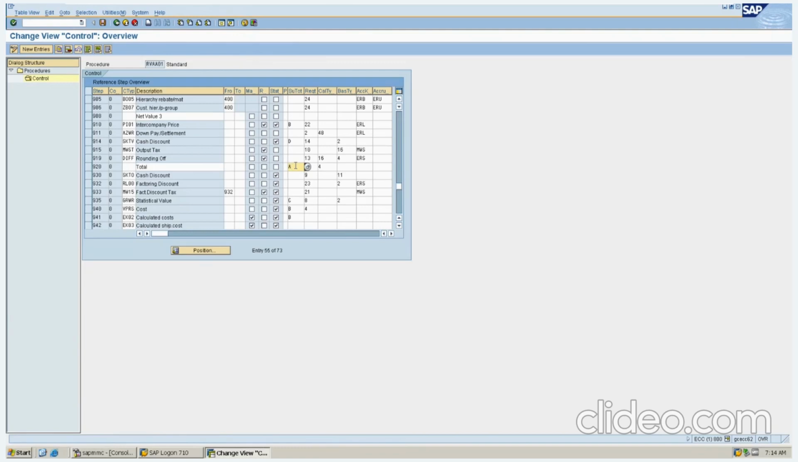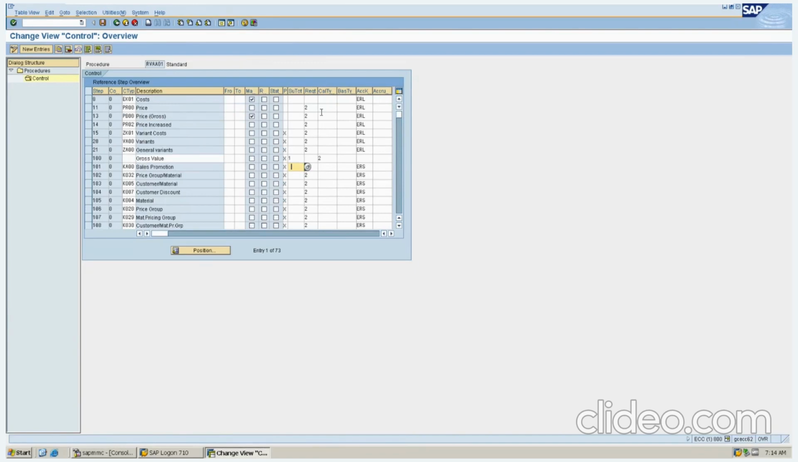Okay, sir. Then the next column is requirements. These requirements are also called routines. These requirements are nothing but validations. Before determining any condition type into the sales order, the system performs some validations. Okay, scroll up. See, for PR00, what requirement is maintained? Requirement 2 is maintained. So what is this requirement 2 checking?